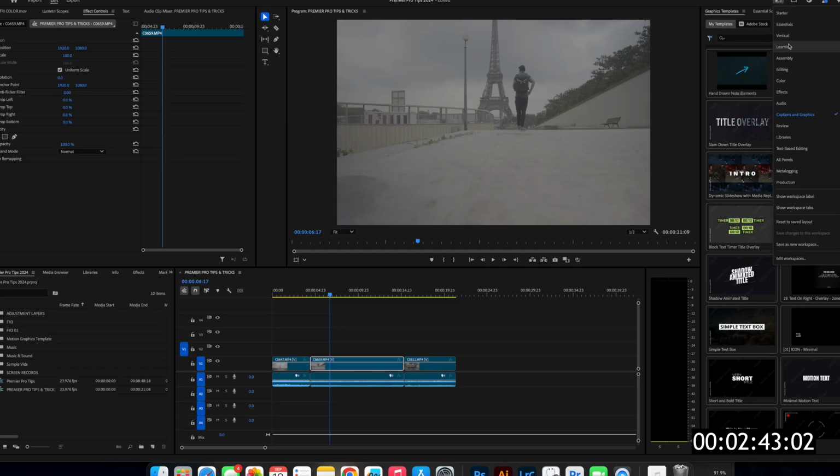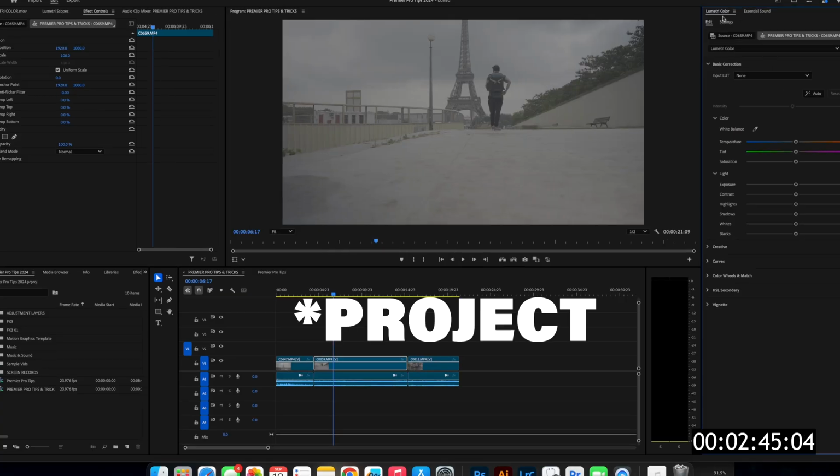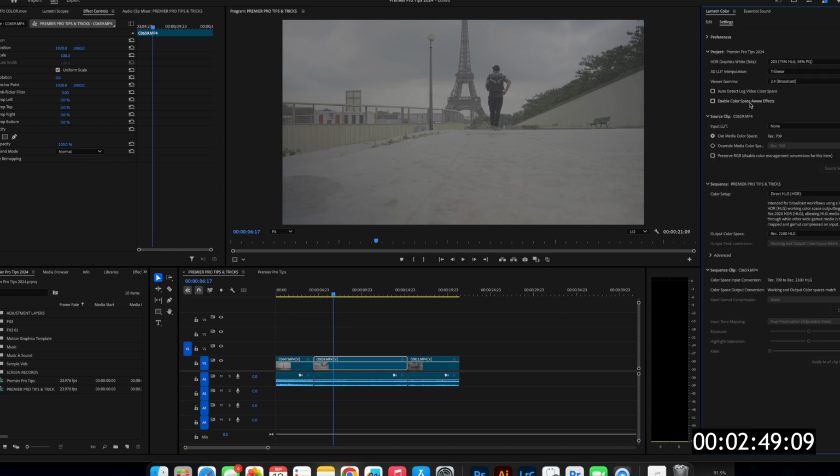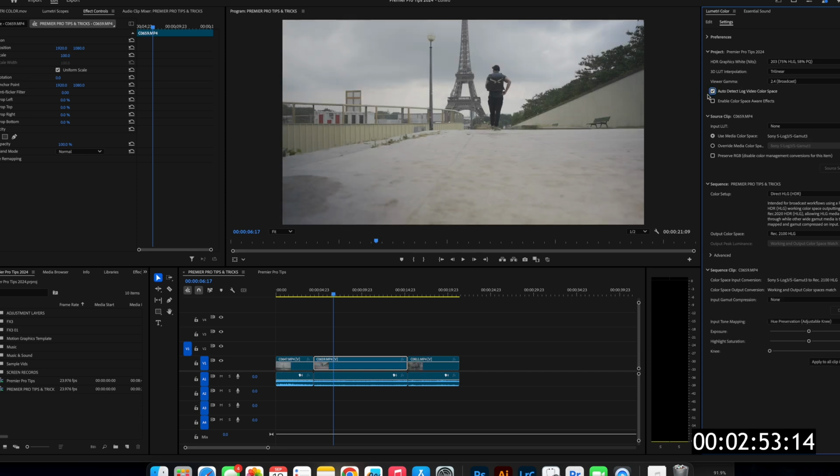While you're in the color workspace, go ahead and click on preference. Then there'll be a little checkbox that states auto detect log video color space. Go ahead and click that button. It'll automatically detect what log you shot your video in and convert it to Rec 709. No more worrying about color grading. Shoot in log, use the auto conversion, good to go.